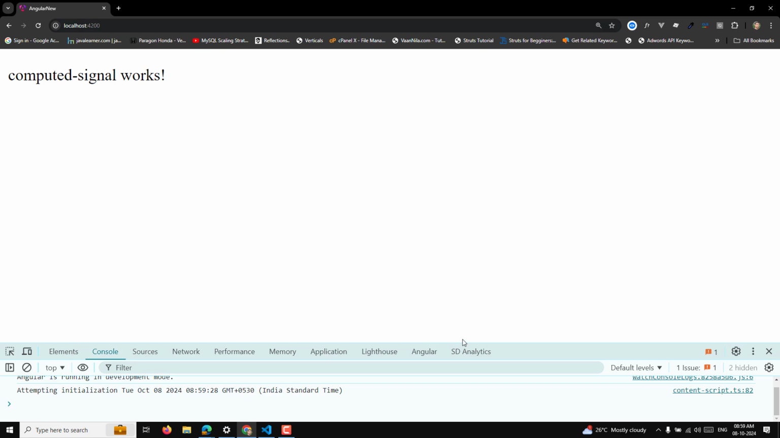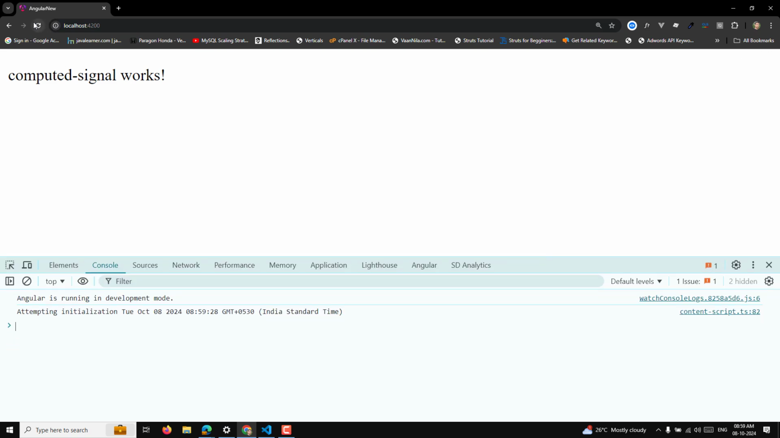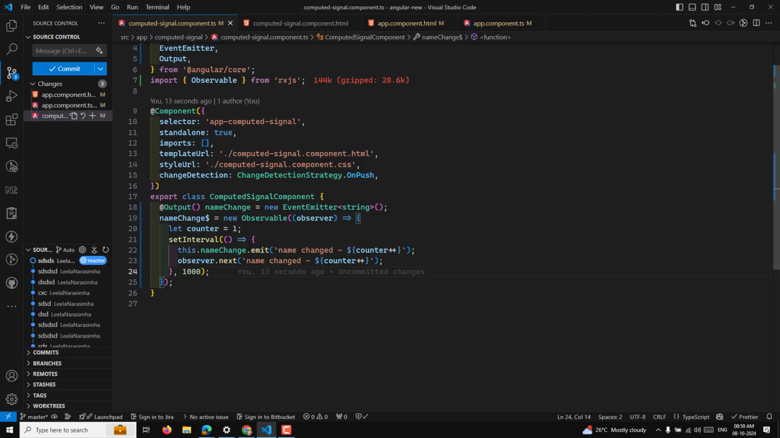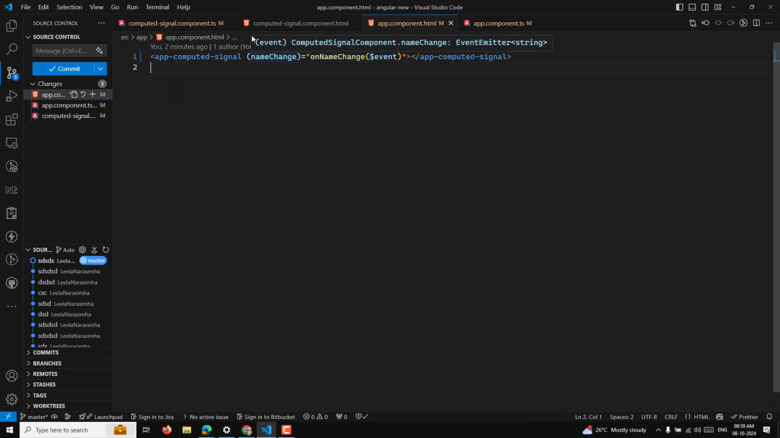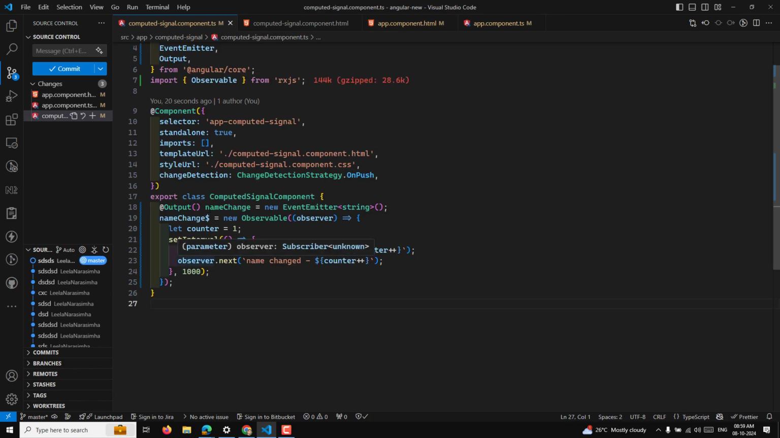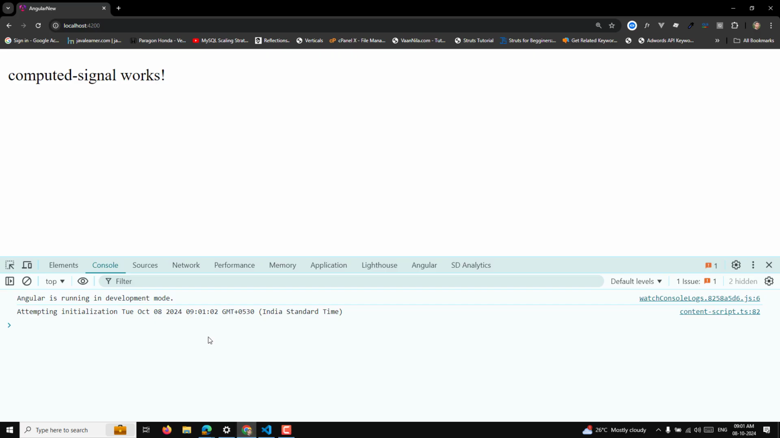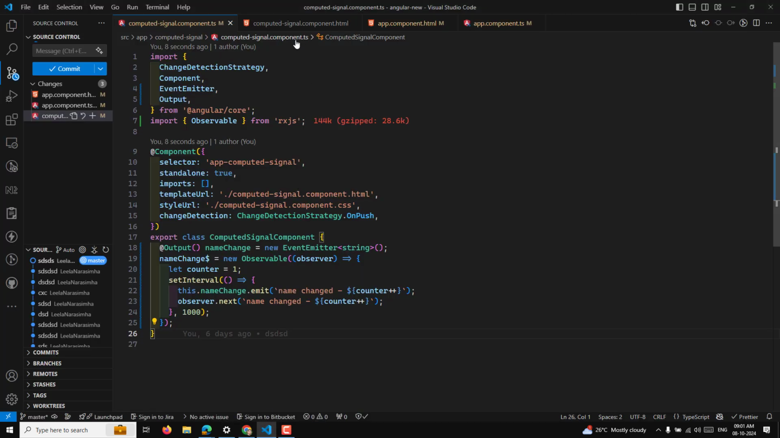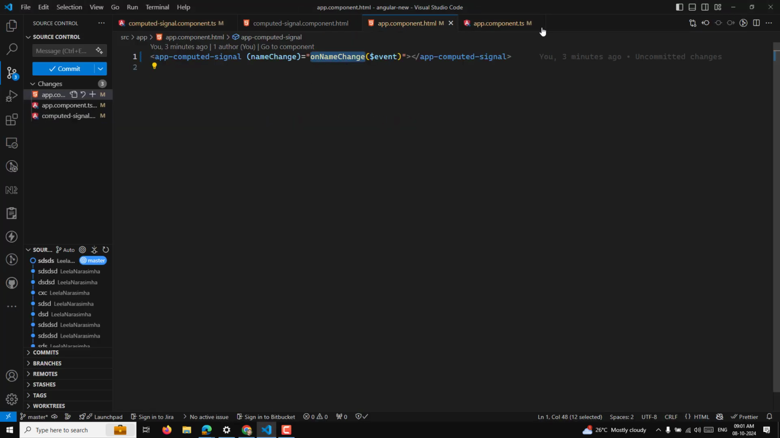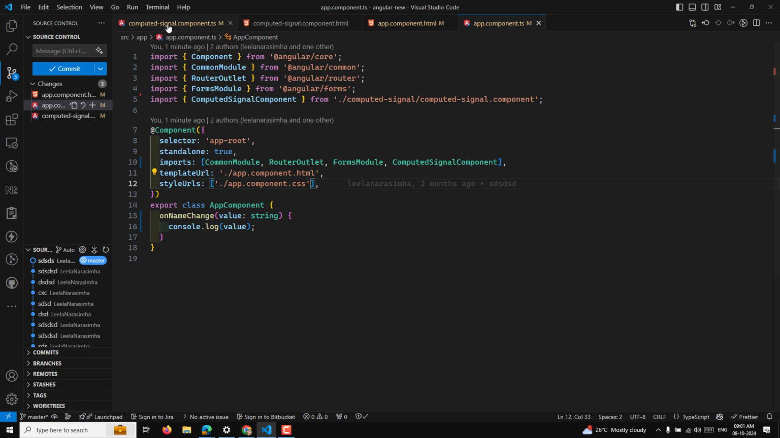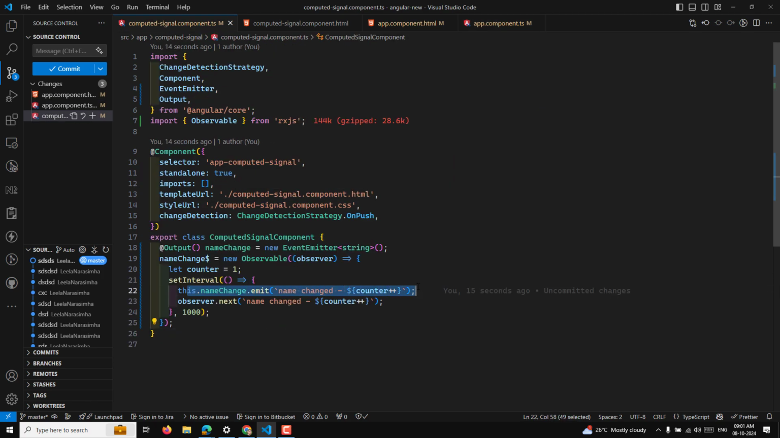Now if you try to see here in the code, let's refresh this page to see whether we are able to get it or not. We are not able to get it. this.nameChange.emit, and here we are using it on nameChange. Now if I check the output, we are not getting the output. Why? We are doing the nameChange on nameChange and consoling the value, and here we have created an observable and are trying to emit the value.